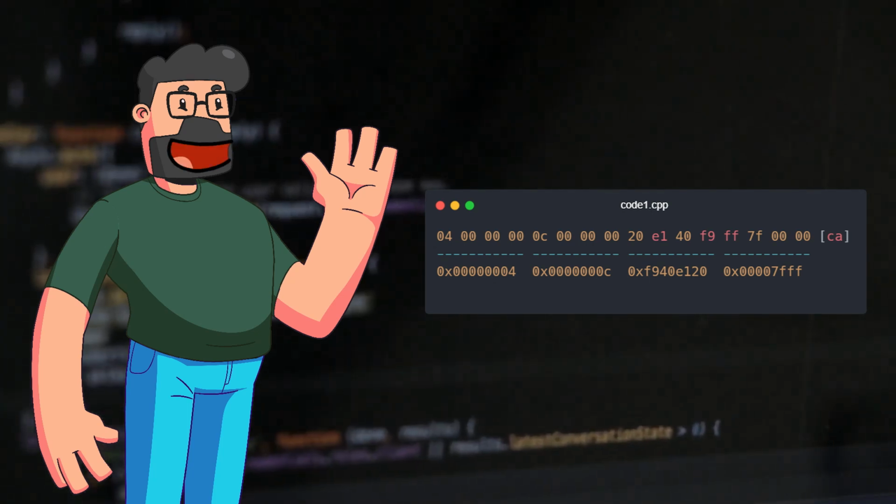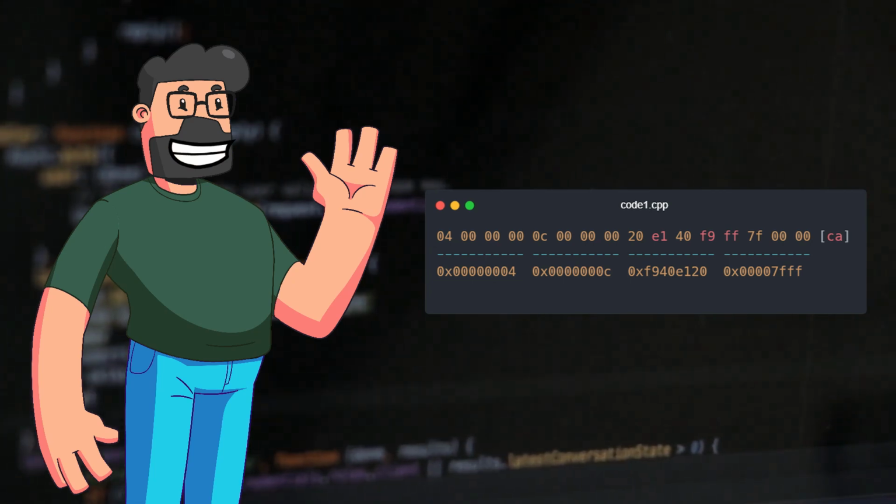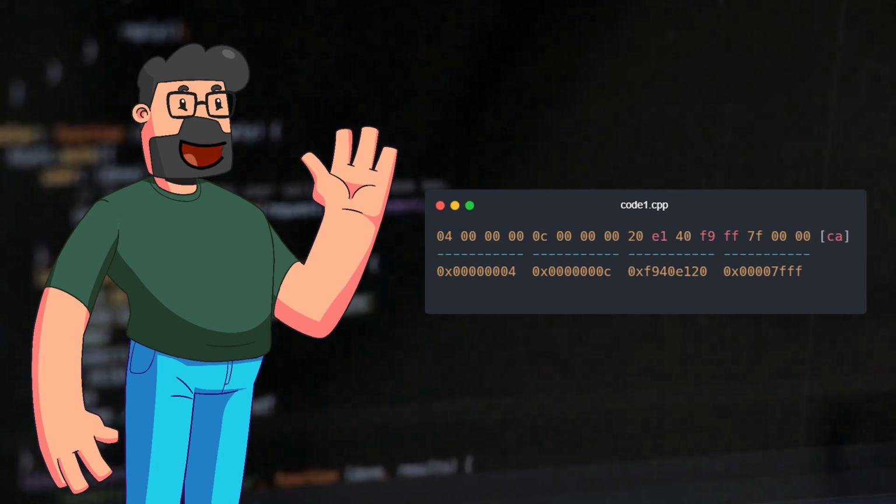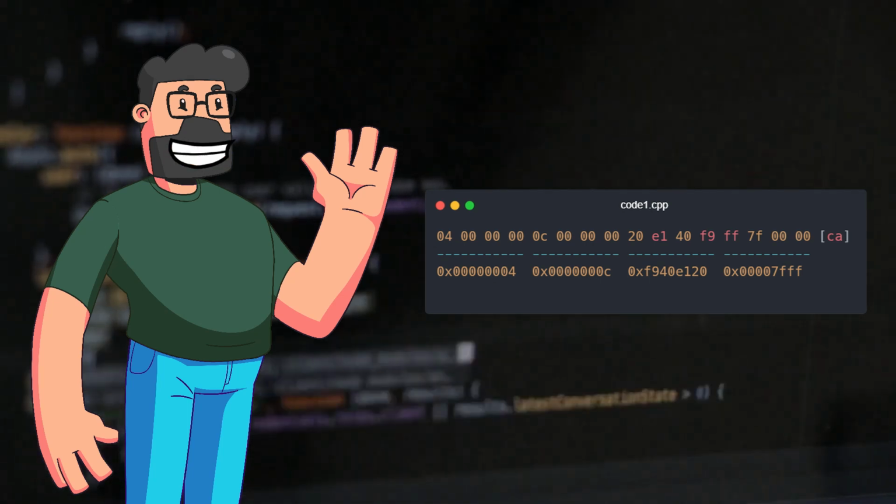040000000, 0C0000000, 020, 140F9, FF7, F0, 0, 00 foot.